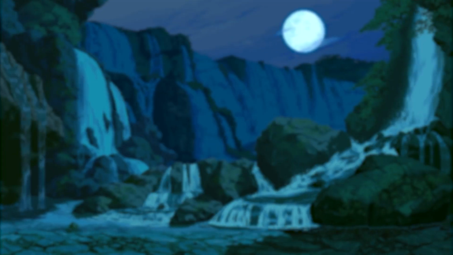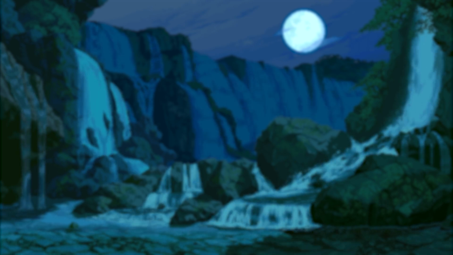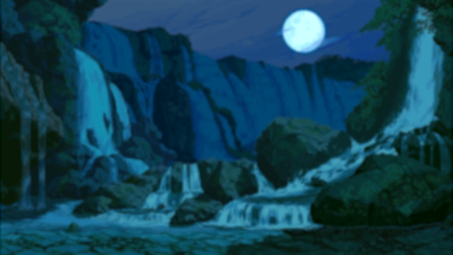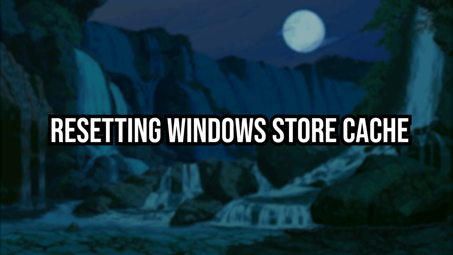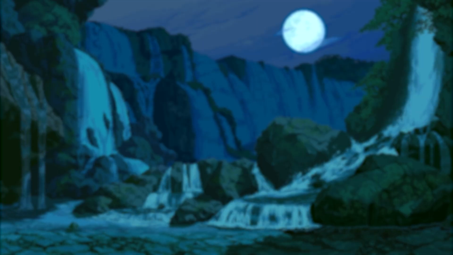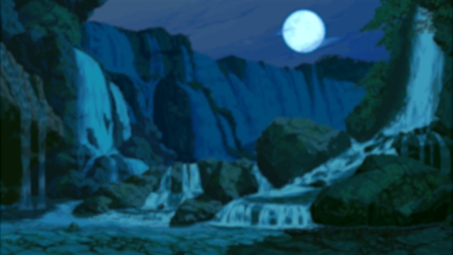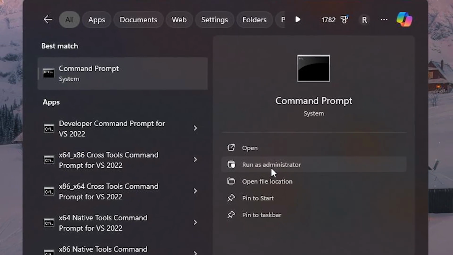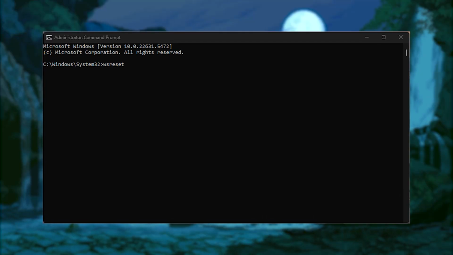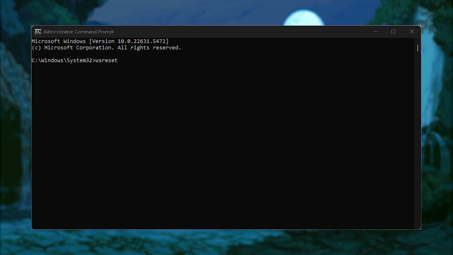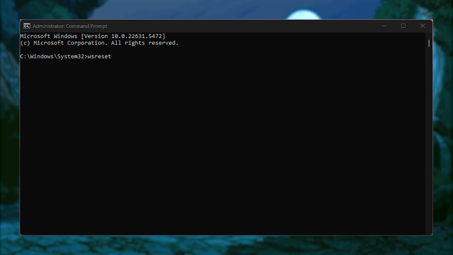If that worked for you, then perfect, but for the people that this didn't work for, you can try the next method. This next method should be done after trying all of the other methods. This method is resetting the Windows Store cache. There may be files still left on your PC that are trying to communicate with the Xbox Game Bar. This is also really easy to do. Simply open your command prompt as an administrator and type in wsreset. This may take a minute, but once done, you can check if this fixed it.